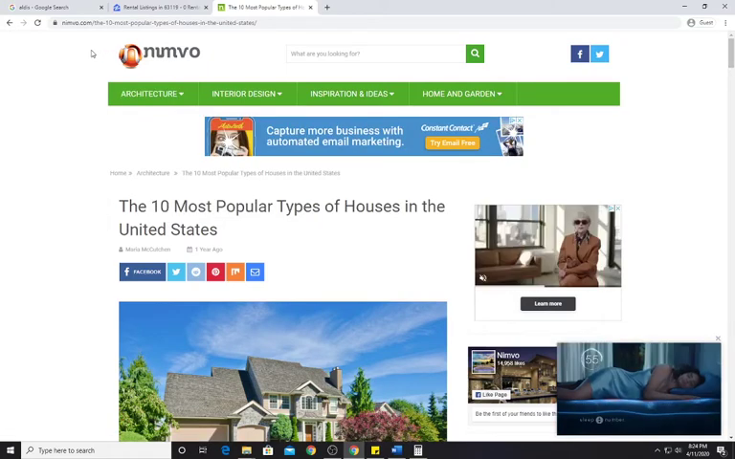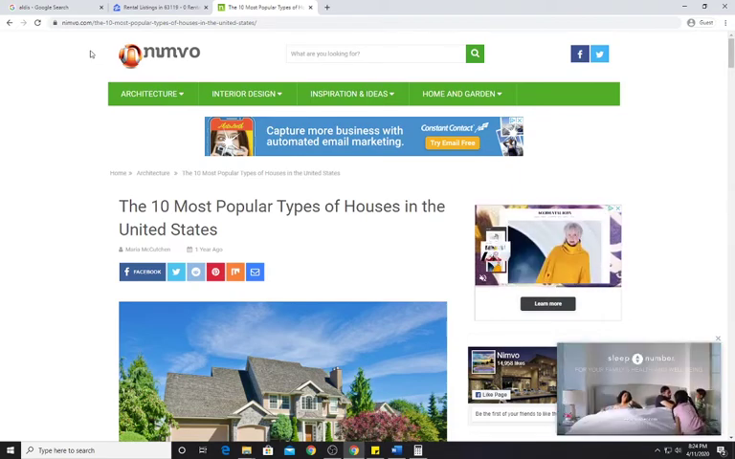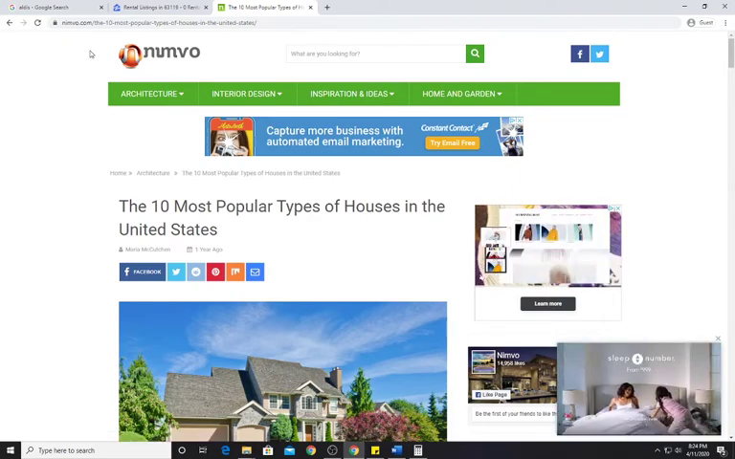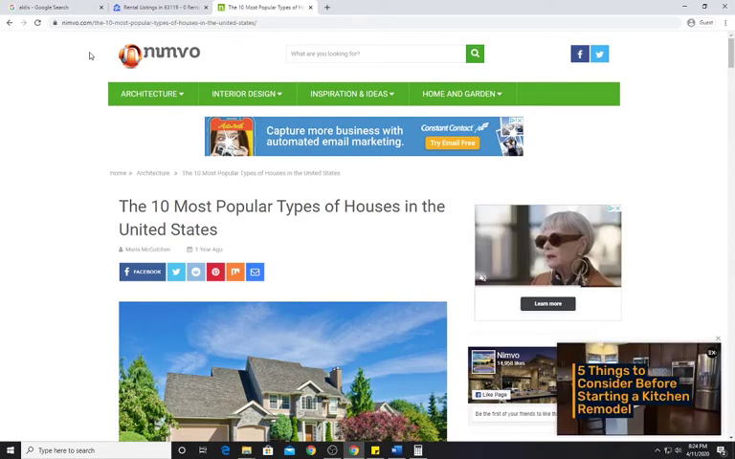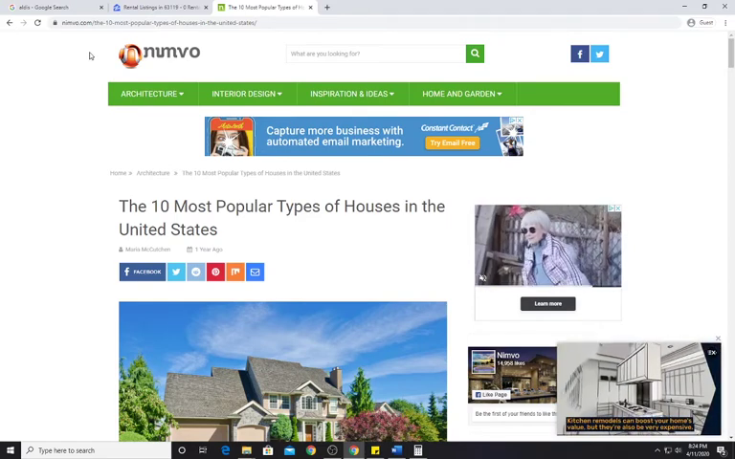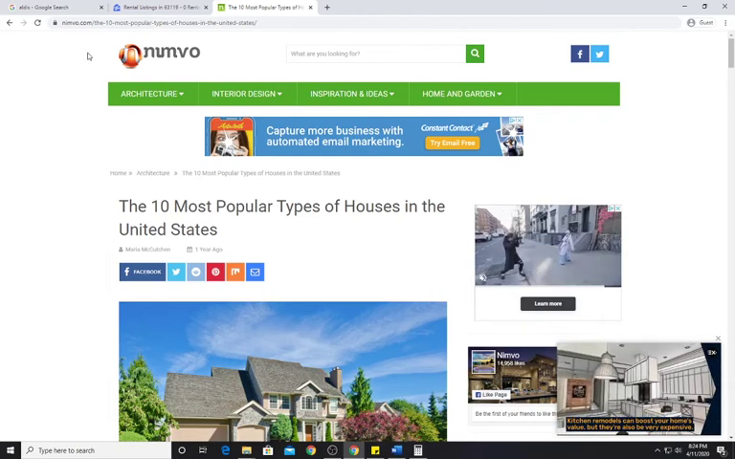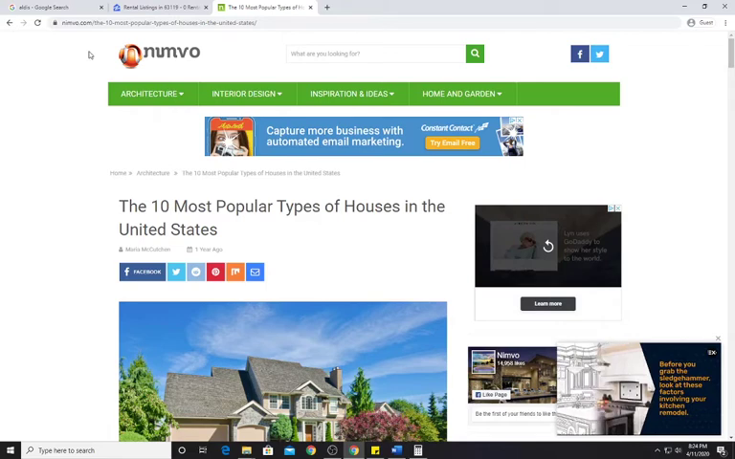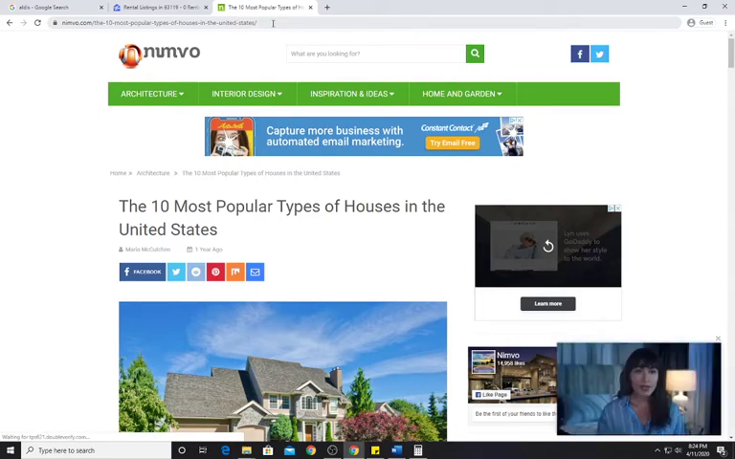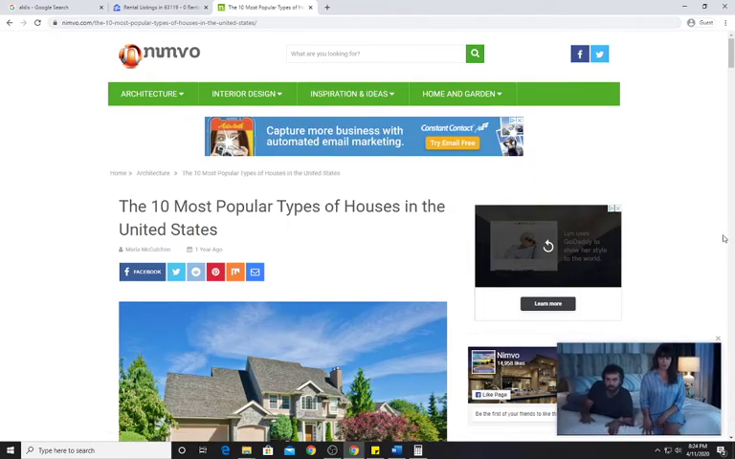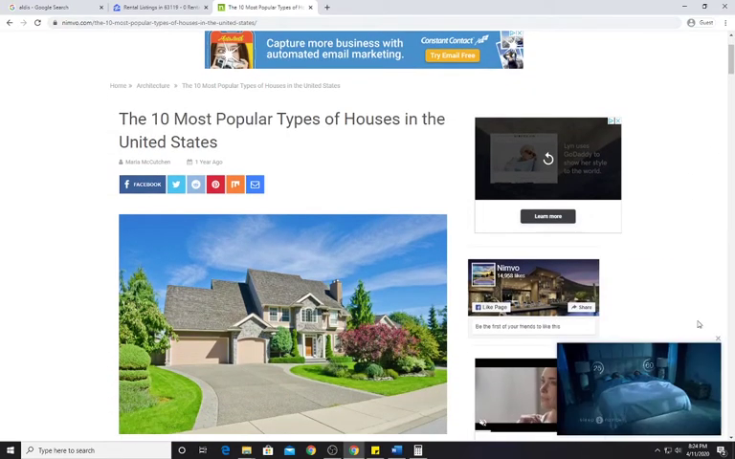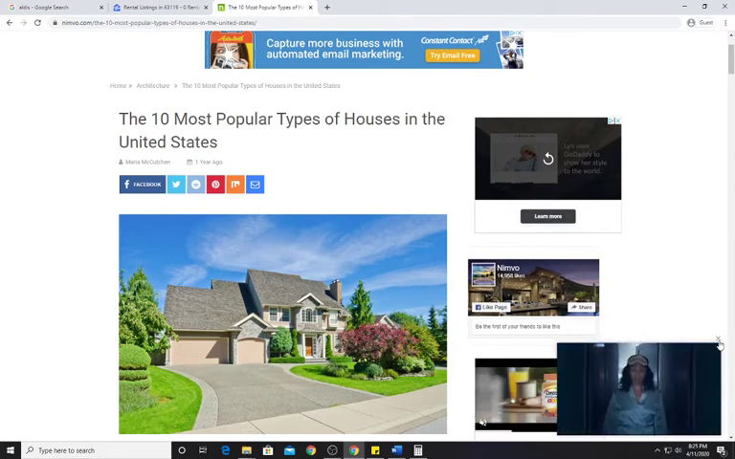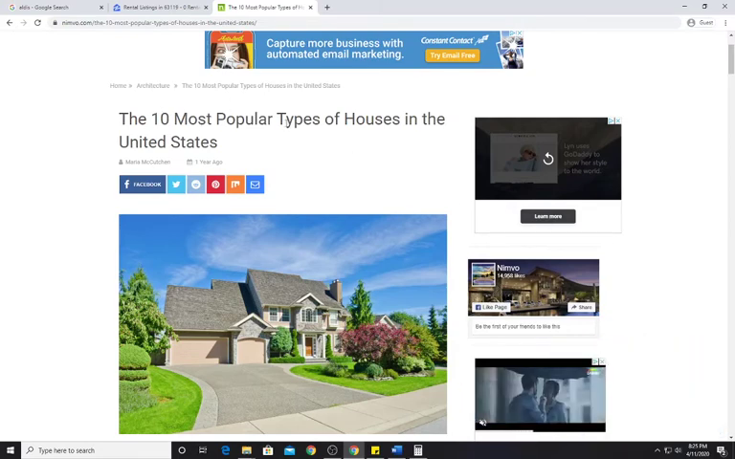It says nimbo.com slash the-10-most-popular-types-of-houses-in-the-united-states and then slash. Okay. So you guys can all go to this website if you want to as well. Or you can just type in the 10 most popular types of houses in the United States.